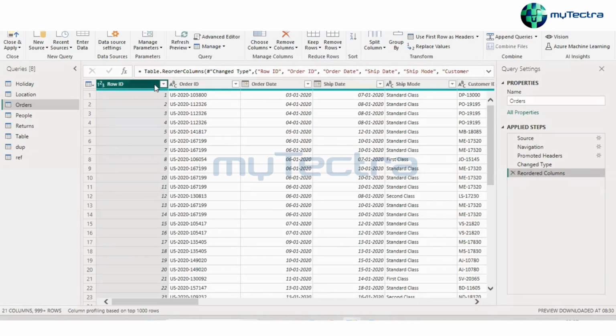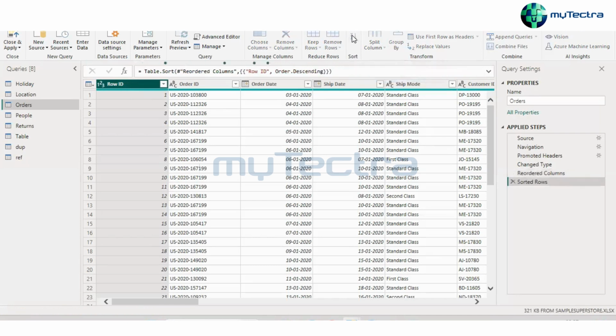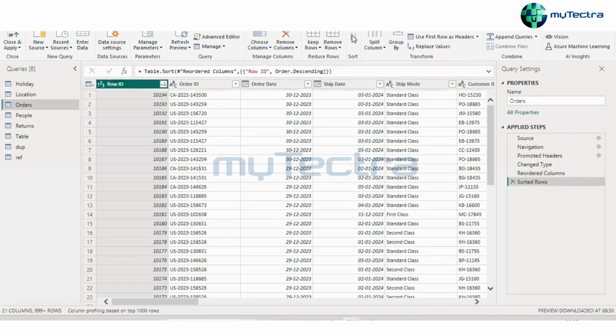Now I want to sort this in alphabetical order, either descending or ascending order. I have to use this sort option. Let's do descending order first. The entire table will be arranged accordingly. And this one is the ascending order, as we always know.